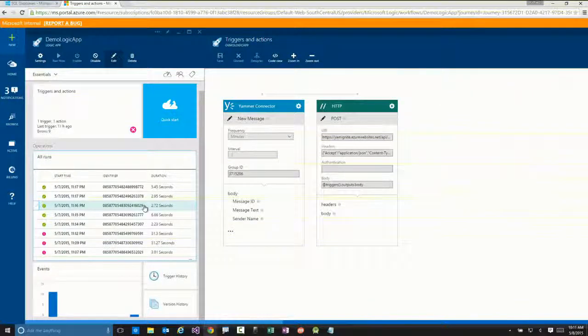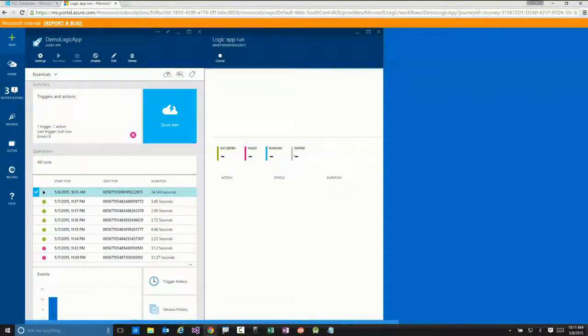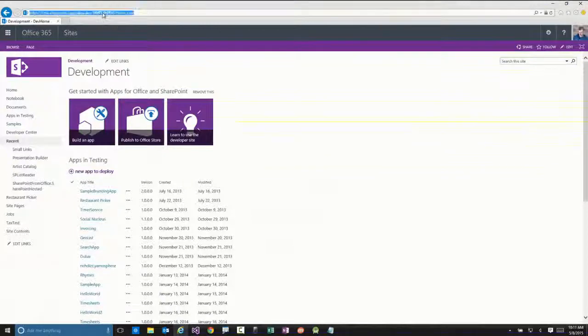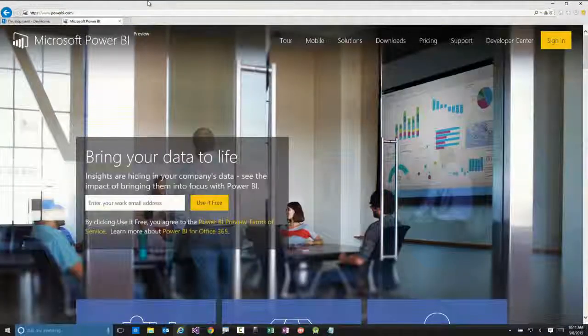But every minute it's going to go, and it looks like it's in the process of running one right now. And we hope we get a little green star. If I click on this, we should be able to see what came in. So it's in the process of loading. The other thing I could do here in the meantime too is go to Power BI, and we can see if our data set showed up.